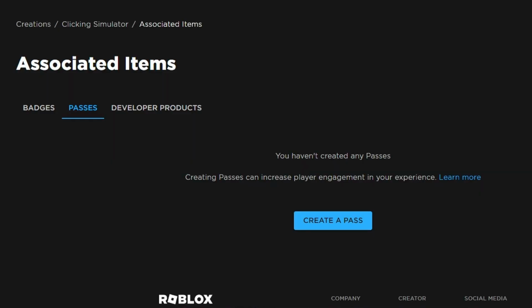Now, before we begin actually scripting this whole system out, we are going to want to add the game passes to our game. Roblox doesn't actually give us a way to do this from Roblox Studio.